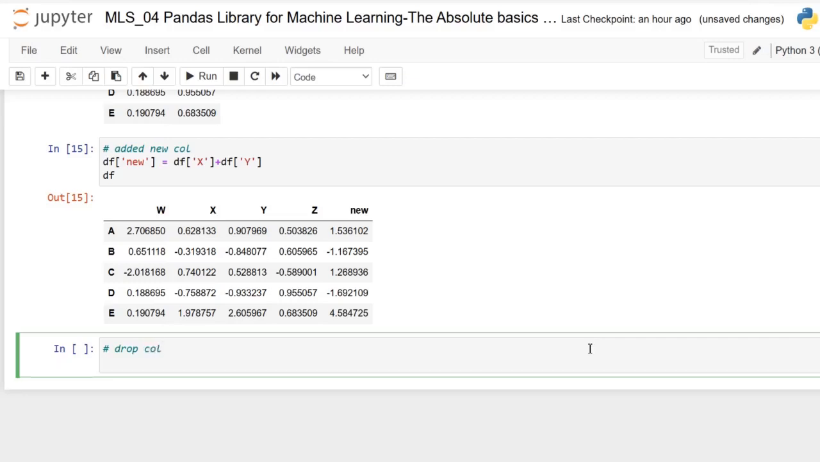How to drop a column? Very easy. From the data frame, just provide drop, and the column which you want to drop, you have to specify here. Obviously I go with the new column which we have added. And of course, you also have to provide one more attribute, that is axis, which corresponds to whether it is a row or a column. As it is a column, you have to specify 1.